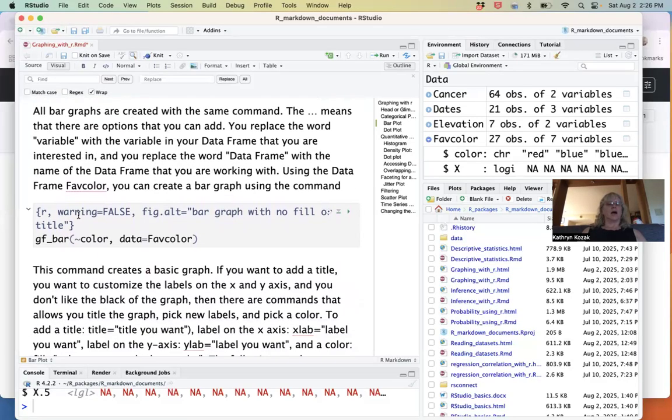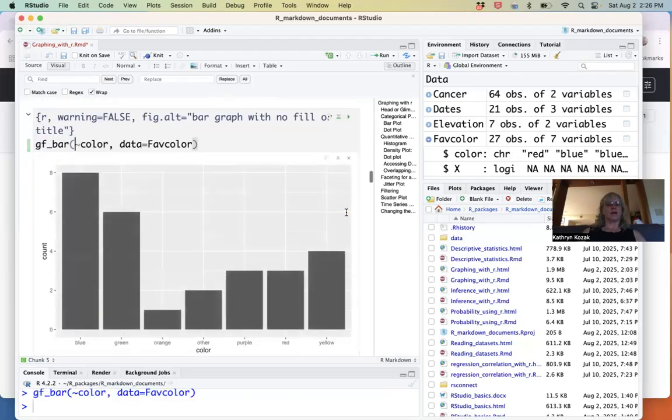All right. So we're going to use GF_bar. That again is my command I'm using to create a bar graph. The parenthesis again means this is my function. Again, I start with a tilde and then my variable of color. And my data frame is data equals fab color. So this is what this looks like.